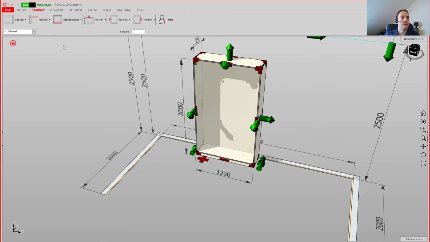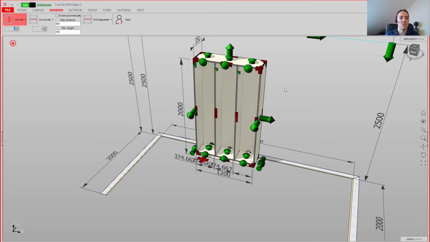So next thing is we need some dividers. Let us add 2 vertical dividers first, and then 2 horizontal dividers on the right, 3 on the left, and 4 in the middle.